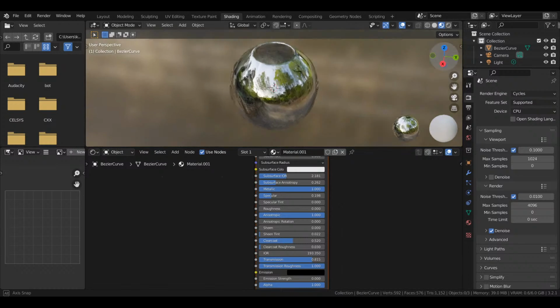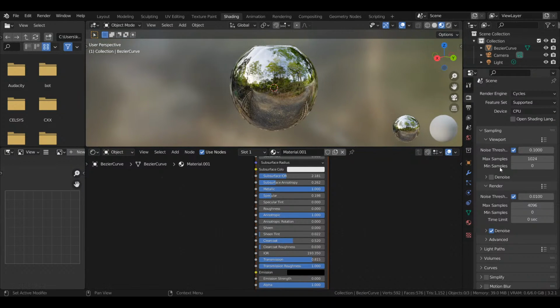All right. So, device GPU. Yep. Render engine Cycles, feature set supported, device GPU, not CPU. Oh, GPU compute, yeah. Cue my laptop to be screaming at me.